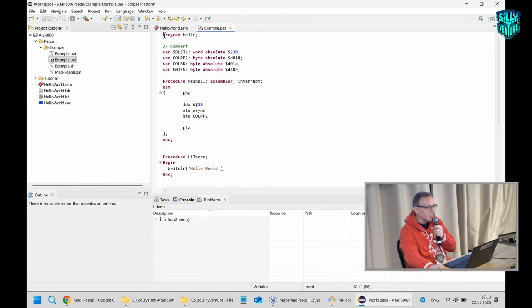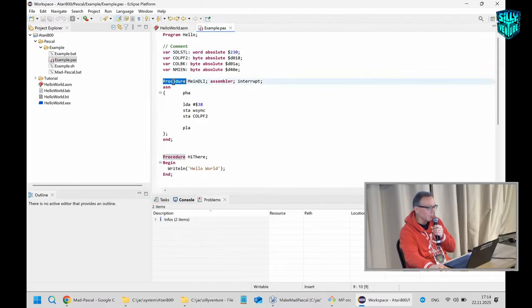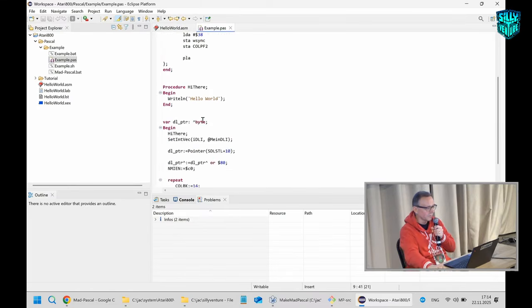What we see here is we declare a program, then we can have variables, and these variables can be like labels for addresses in the memory location. I can write a procedure and declare it an assembler procedure that is an interrupt. With this, I tell the compiler that it should end the procedure with an RTI and not with an RTS. Inside that procedure, I can write assembly or I can write Pascal, and you will later see that the translation is really one-to-one.